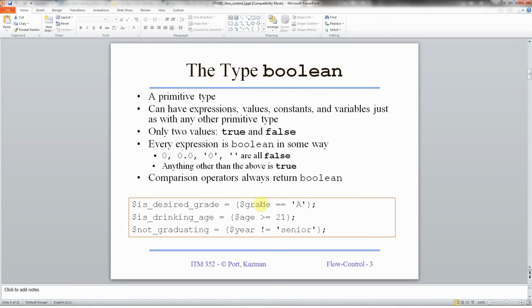If it turns out that the value of this is equivalent in value to A, then this Boolean expression becomes true, and then I can assign that to isDesiredGrade. So isDesiredGrade will be a Boolean variable, being only true or false.